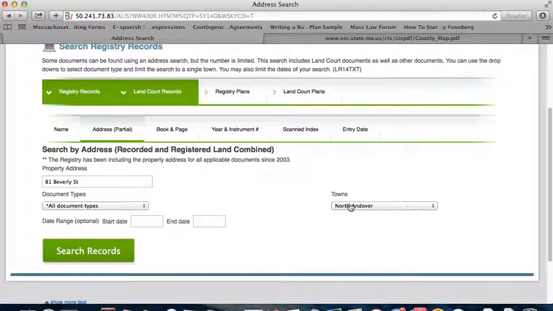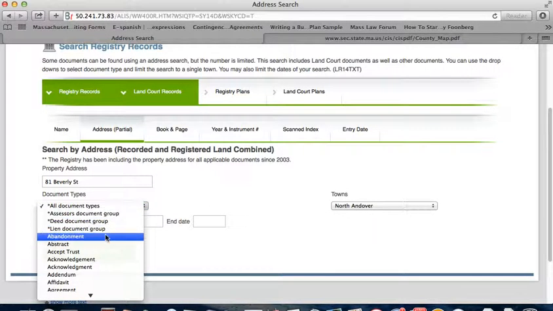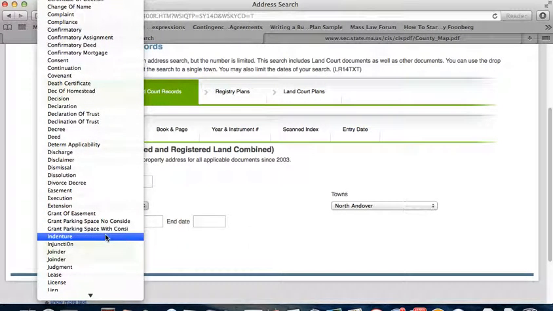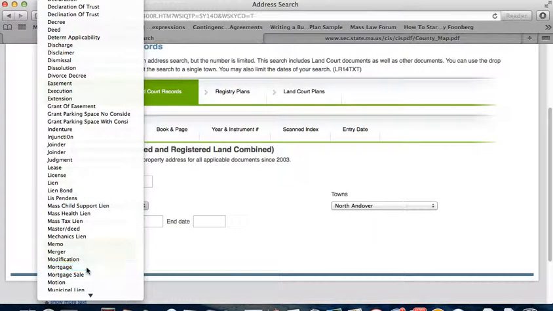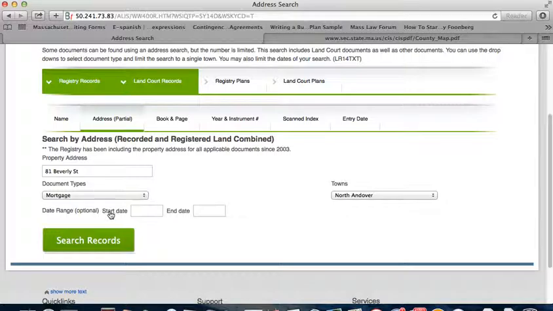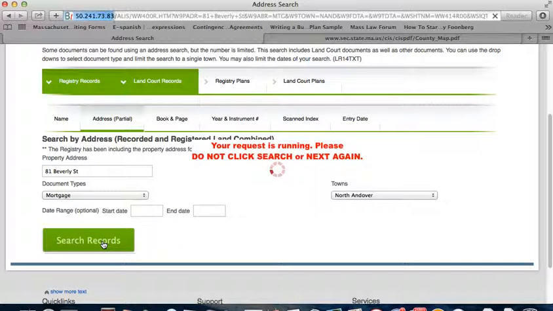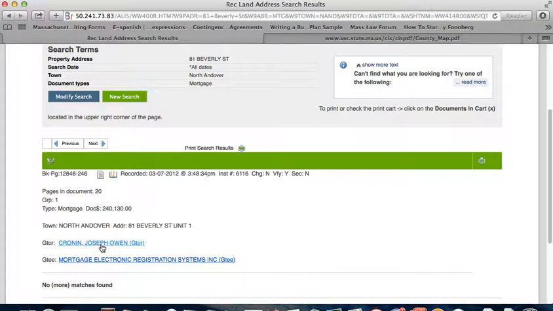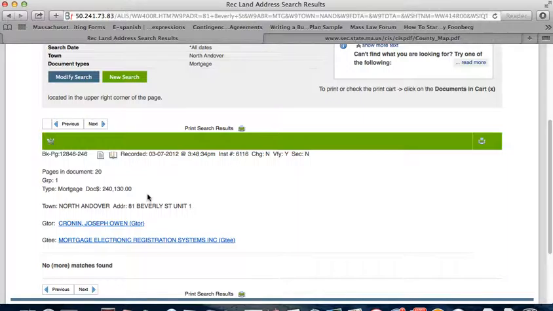So we're putting in the town. Next, we're going to put in the document type. This is a pretty expansive list, but we know what we're looking for, which is the mortgage. So we're going to choose that option, and we're not going to worry about the date range. However, you could certainly do that if you know the date range that applies. So next, we're going to hit search records, and that should produce our results. And it did, and we see that this produced the results that we were expecting.